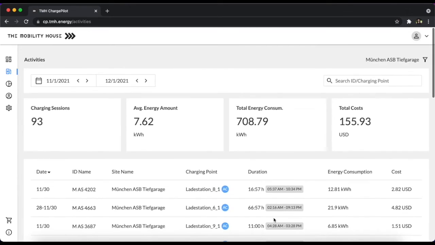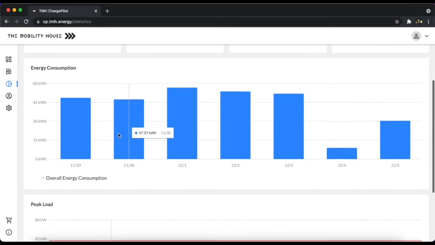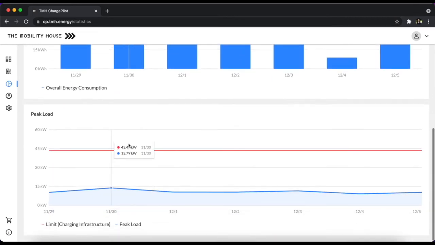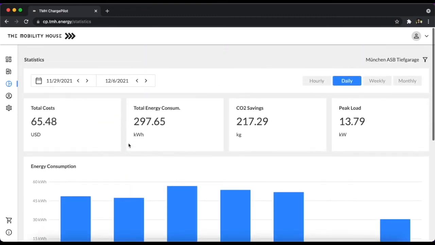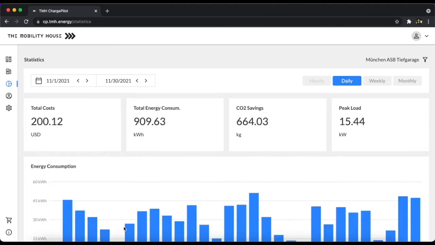So next, we'll look at the Statistics tab, which is the next icon on the left navigation. The Statistics tab shows an overview of the energy consumption and the peak load of your site in graphical form. Similarly to the way we changed the view in the Activities tab, you can choose the calendar icon on the left, choose the time period and the dates, and click Save.